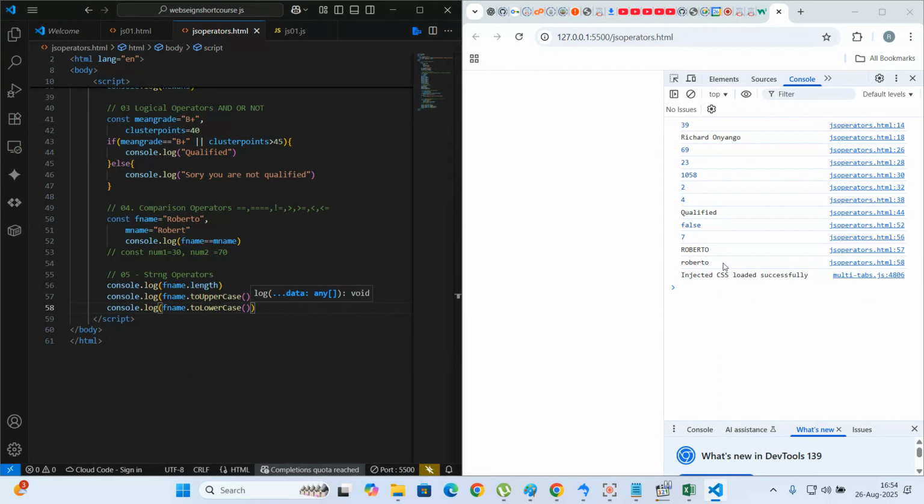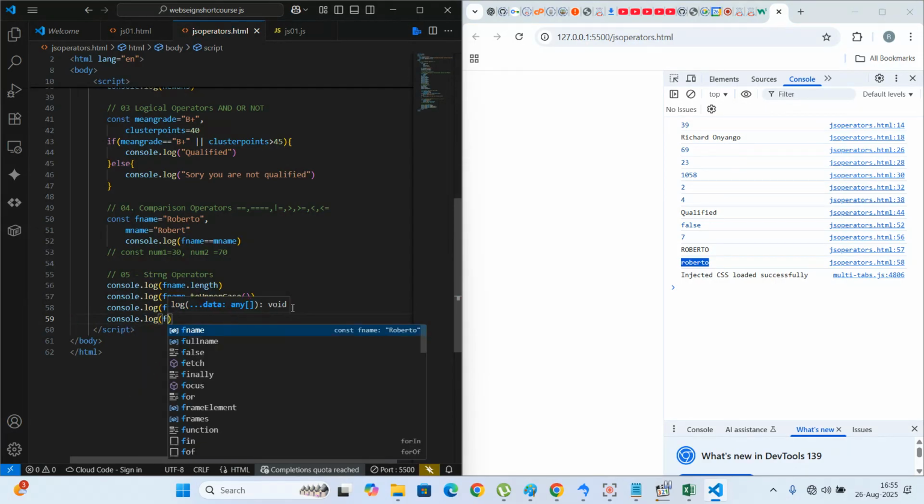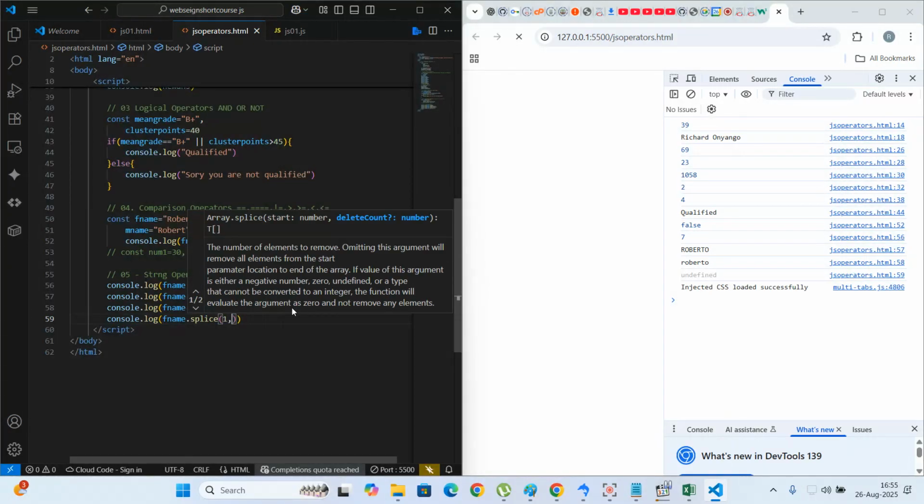Say I'm dealing with things like an email address, and I know that all email addresses are in lowercase. Whatever somebody types, I want to convert it directly into lowercase. And you can do a host of other things, like if I wanted to get the first letter of the name, I can simply say console.log, then fname dot splice. Then I'll specify one character.